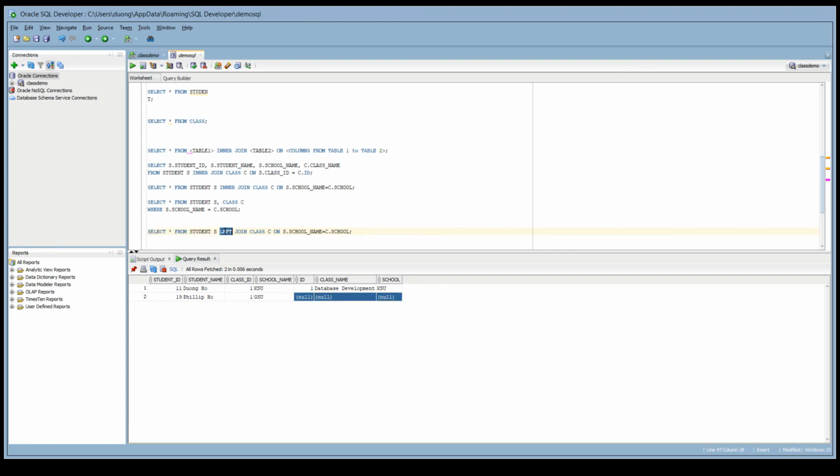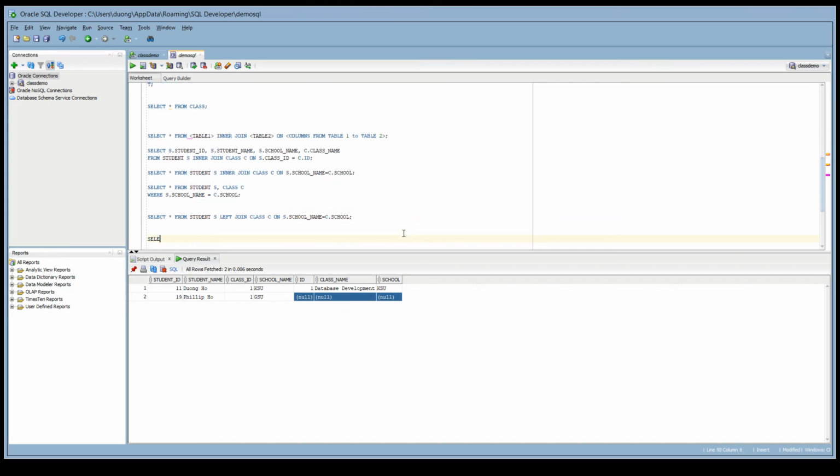If you do a right join, then you want to display everything from your right, whatever table is after your right join, even if there's no matching value from whatever table you have on your left. So right join, left join, full outer join, they all work the same. Full outer join will just display all the records in both tables, and for whatever records don't have a matching value, the information from the other table will just display null. So for example, select all from student s full join class c on s.school_name equals c.school.